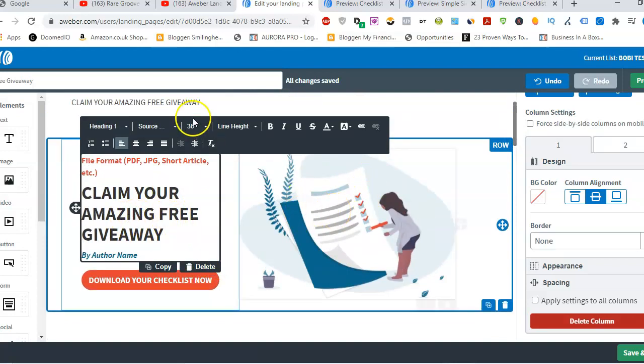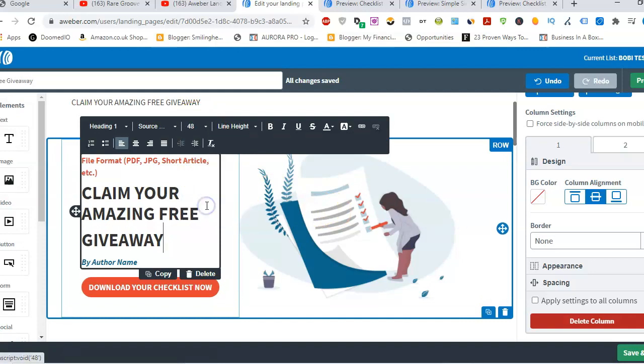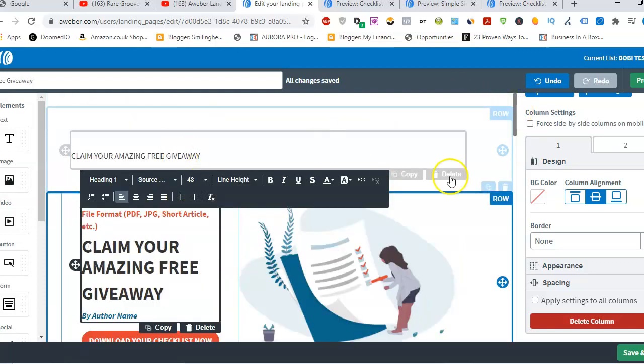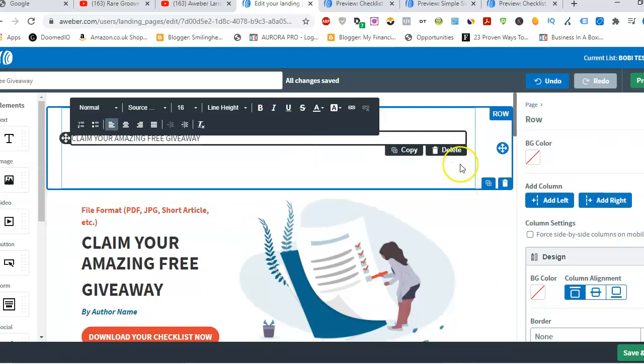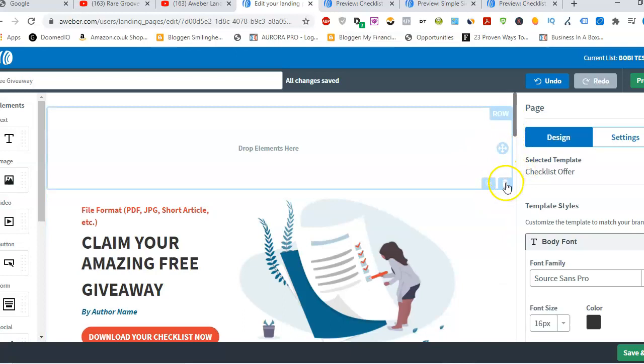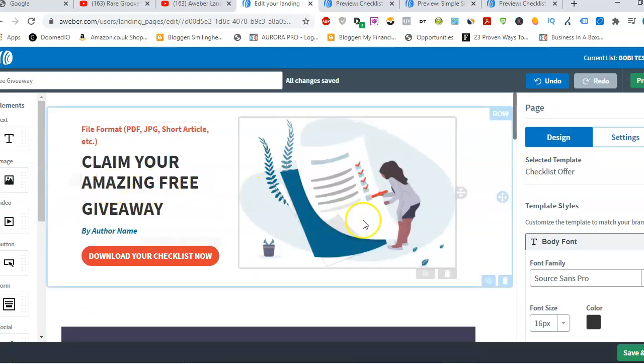Then we're going to go, and again we can adjust the size if we wanted to make it bigger. Wanted to make this bigger, we do that. Don't actually need this, so I'm going to go in here and delete that. Okay, don't need that section. That's it. So any bits you don't need, you can just delete it.